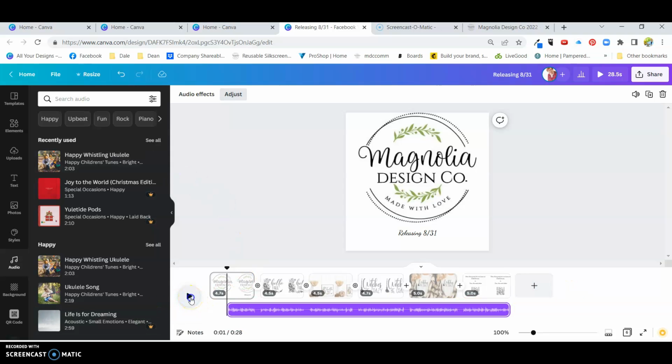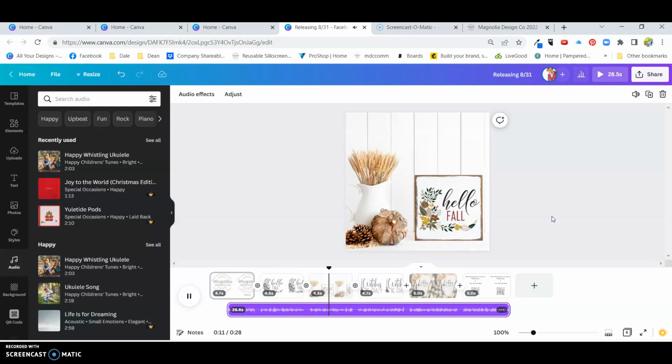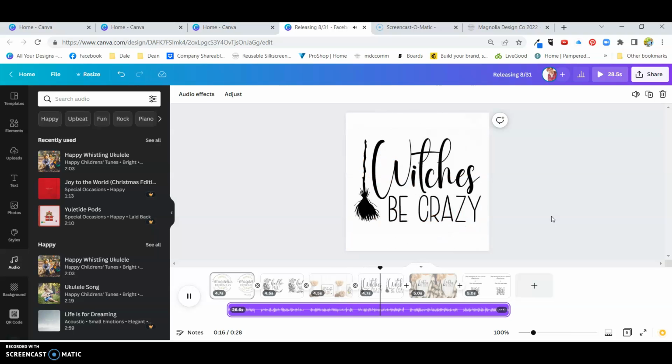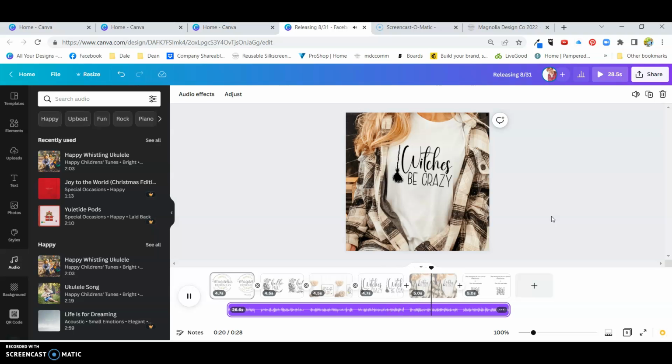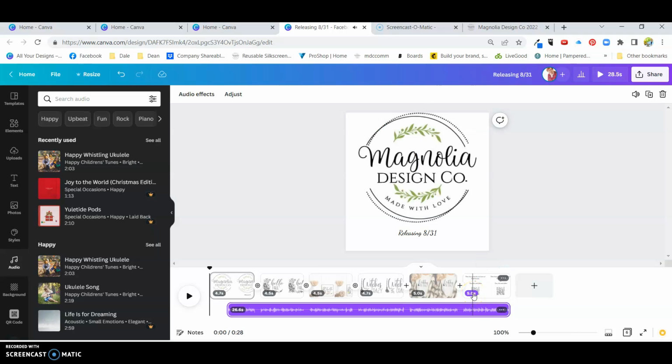So if we hit the preview, and if you notice the little numbers down at the bottom, you can make it stay on those longer. You can adjust the time that it's on that page. So you might want to have the last one be a little bit longer than the first one. But that's all there is to it.